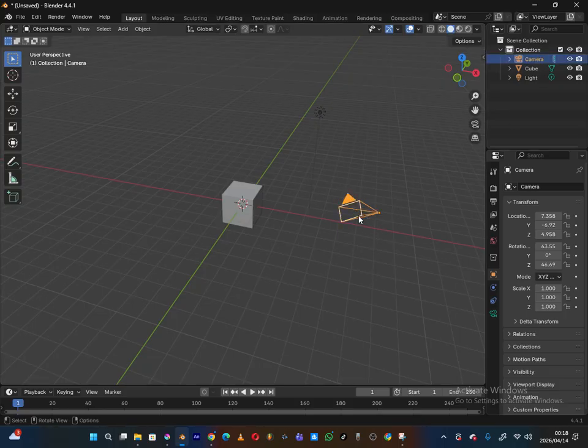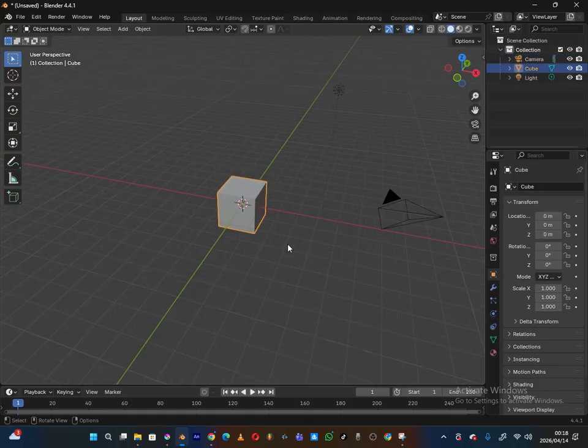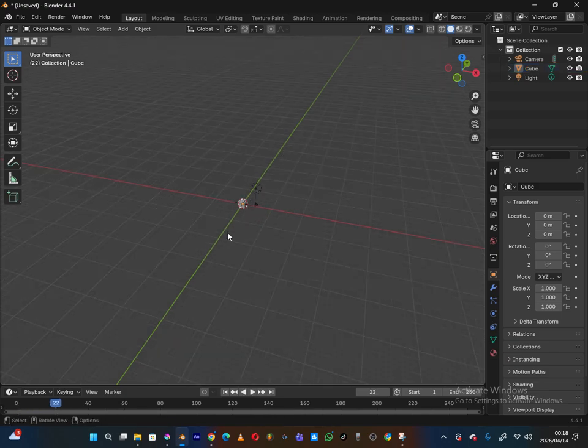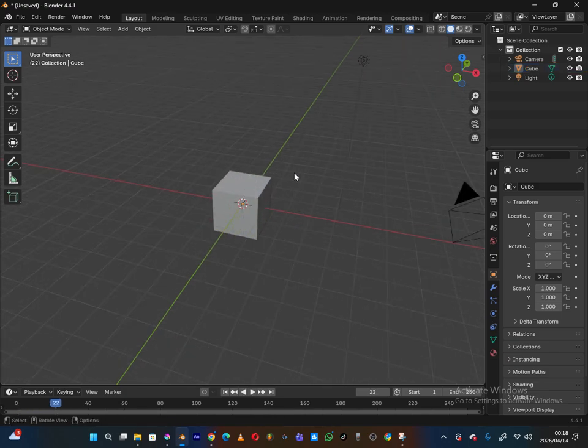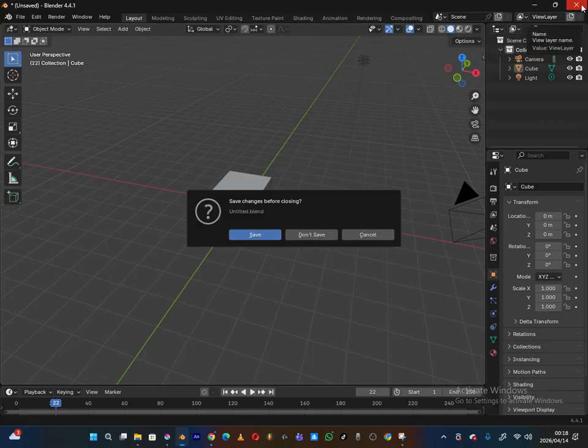When you open the software, you'll have three objects: the camera, the light, and the default cube. So that's basically the whole gist of it. And of course you can 2D animate. Let me show you how.